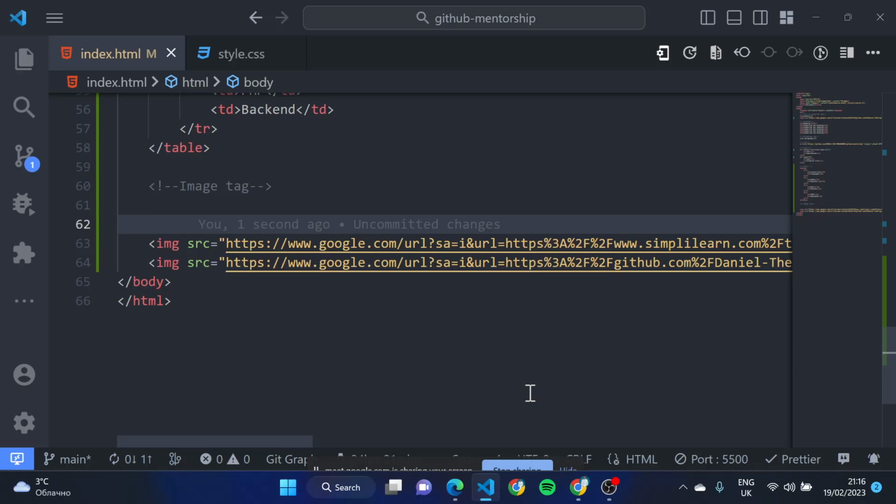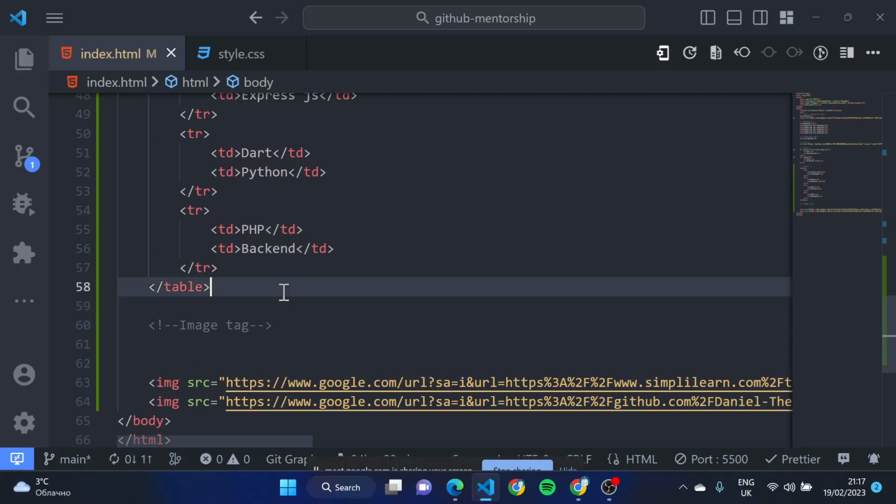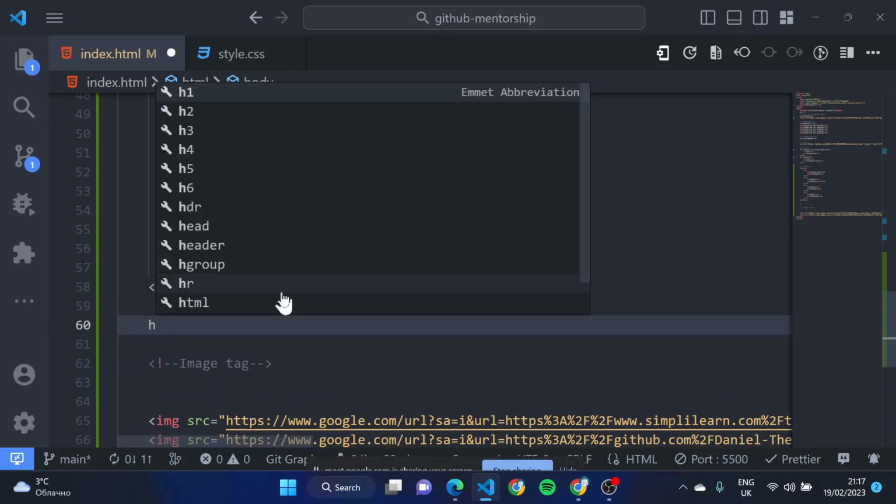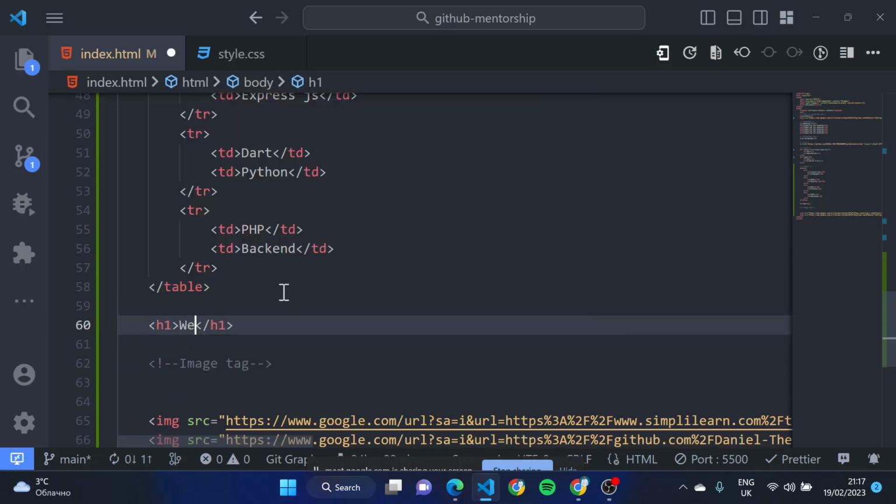Which tag has the largest HTML heading? I'll not give options. H1. Which tag has the largest HTML heading tag? H1. Okay. All right. Let me write a sample code.